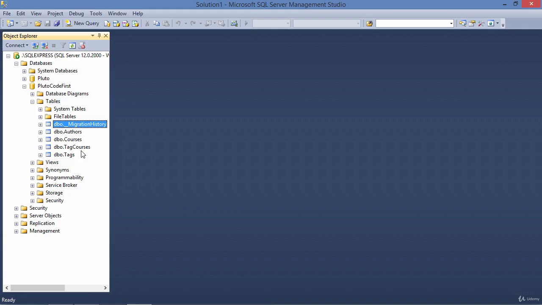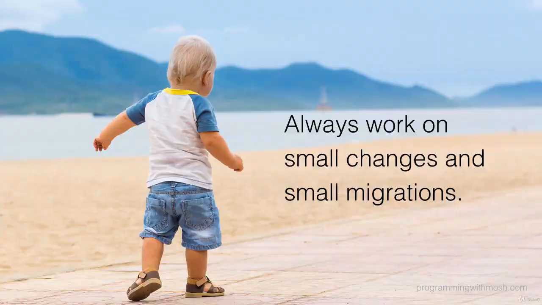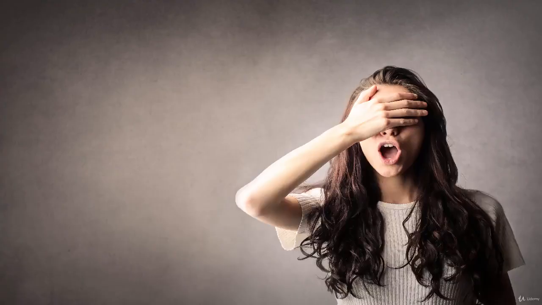But before we get started, I want to give you a golden rule of thumb. Always work on small changes and small migrations. So instead of making 10 changes in your model at once, make a small change, create a migration, bring the database up to date, and then repeat. Now you might ask, why am I suggesting this? Because when you work with a big migration, there is always a chance for errors. With a small migration, you reduce the chance for errors significantly.